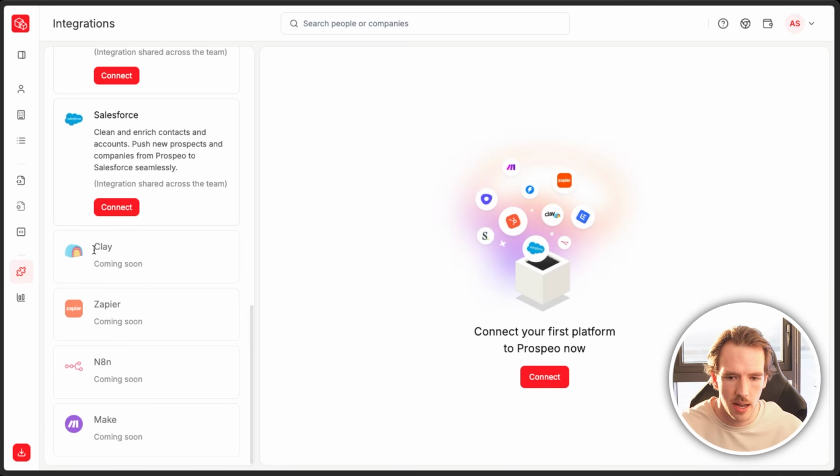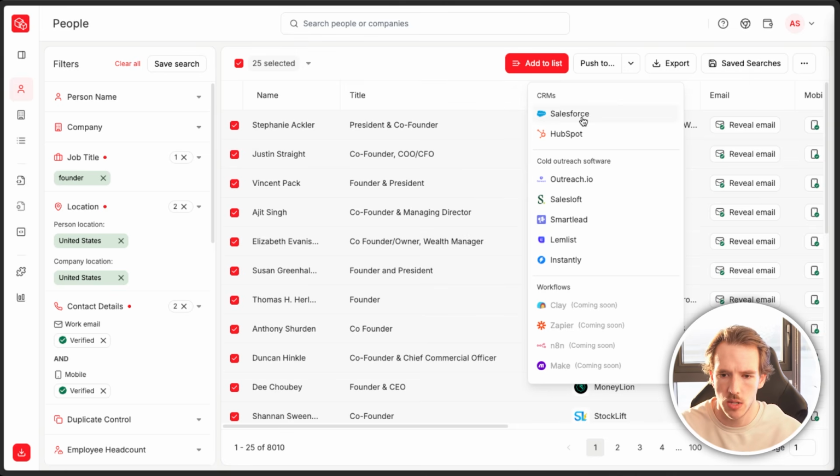They already integrate with Clay via the waterfall enrichment and things like that, but you can see here soon they're going to be natively within Clay, Zapier, N8N, and Make, which I imagine will allow for a lot of cool native functionalities. And then you can see here too, you can just natively push to your CRMs or cold outreach software directly from the list, which is awesome.